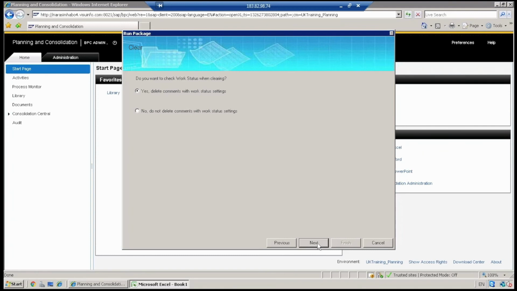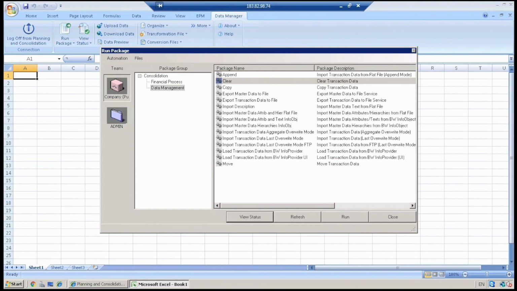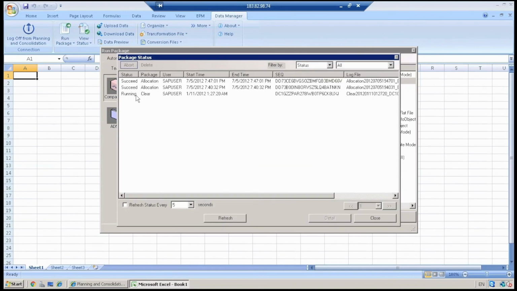But for the time being, yes, delete comments. Now run. Run immediately or schedule, or run and schedule. So I'm just saying run immediately and click on finish. Now view status. Here you can see that run clear was executed and it's running. So click on this, refresh every 5 seconds and click on refresh. Now it has succeeded. Previously it was running, now it has succeeded, which means it has cleared the data for the balance sheet accounts of that environment.